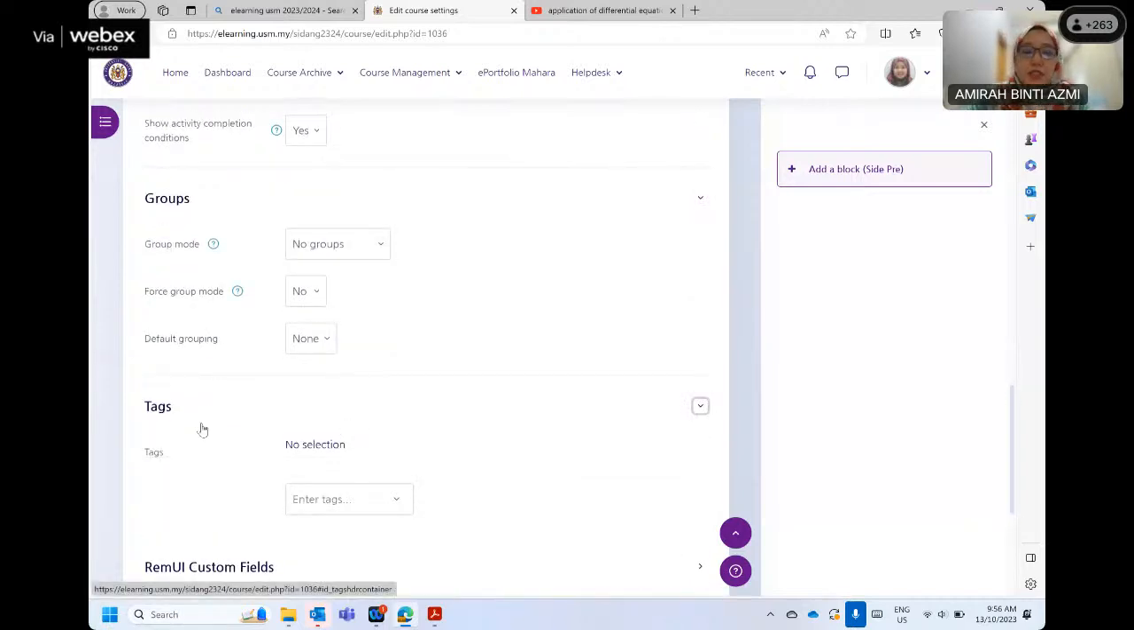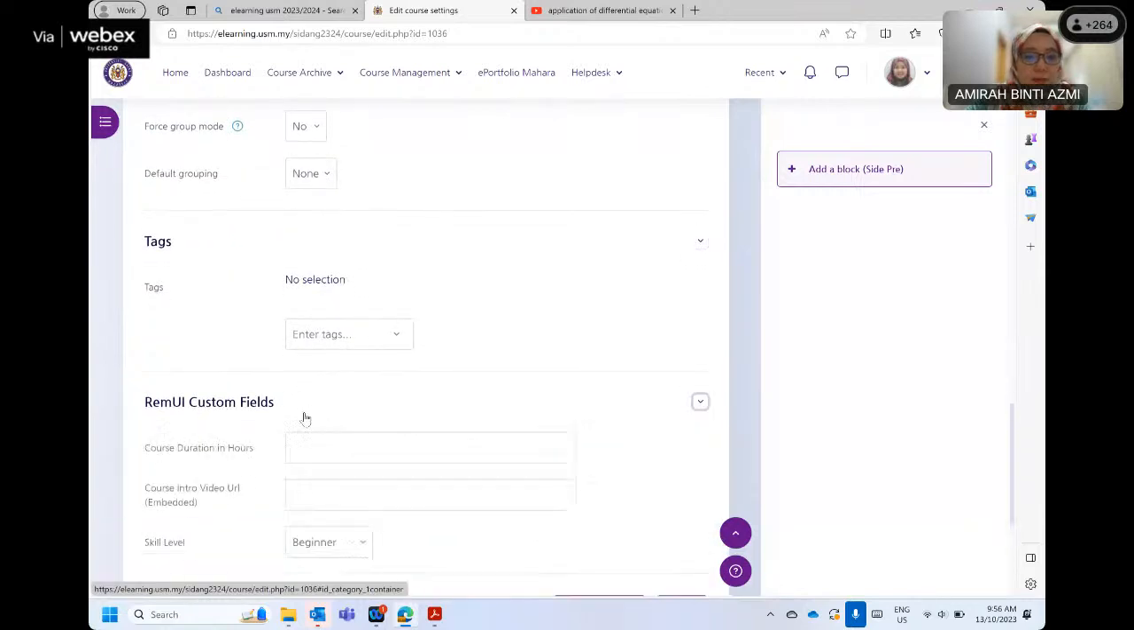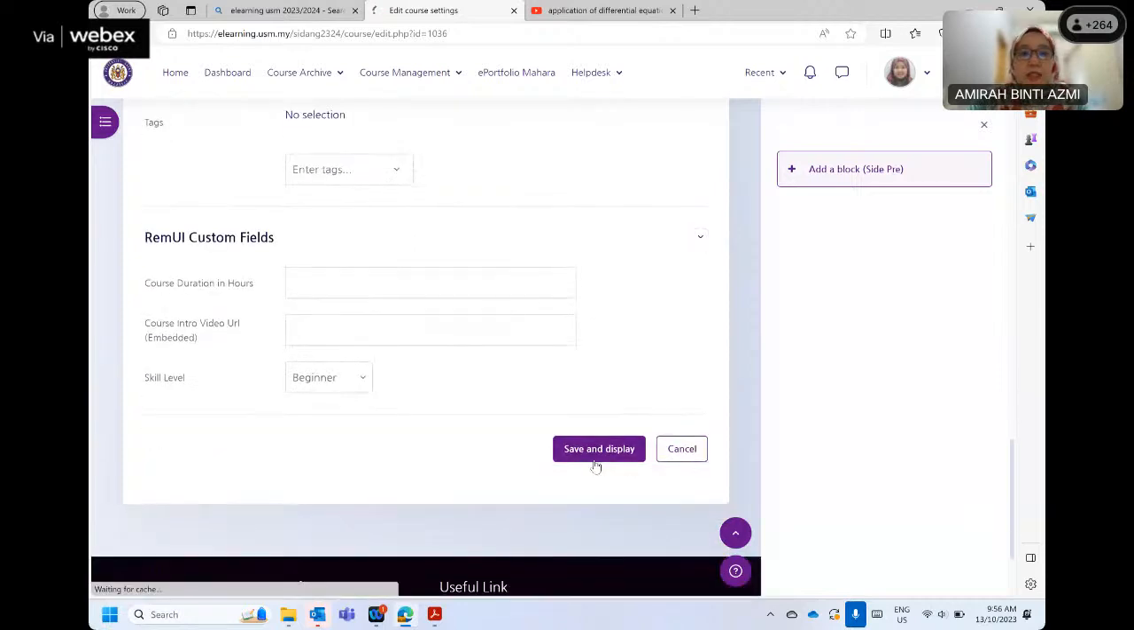And text, don't change anything. And about this one, I don't change it, just because I don't think I need it. But if you want to explore this one, then you can. Okay, so save and display.